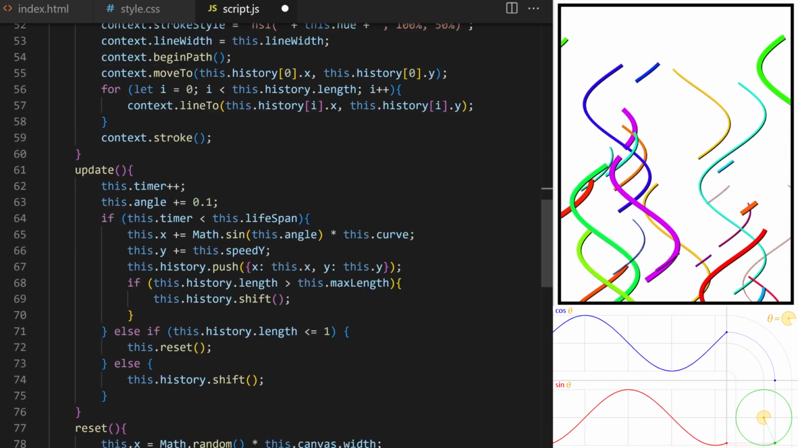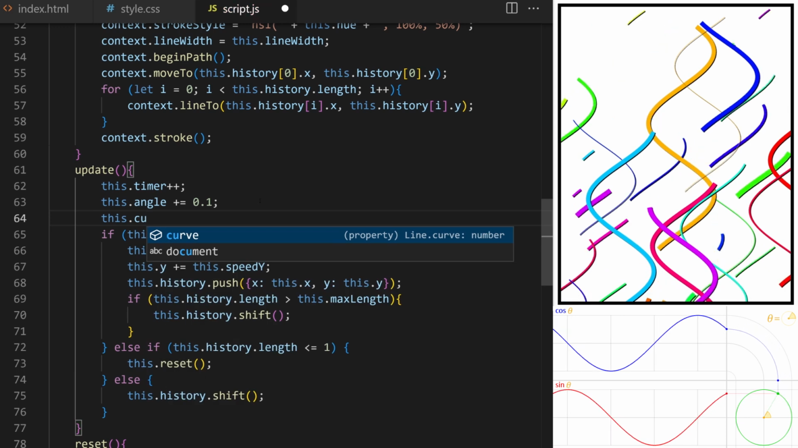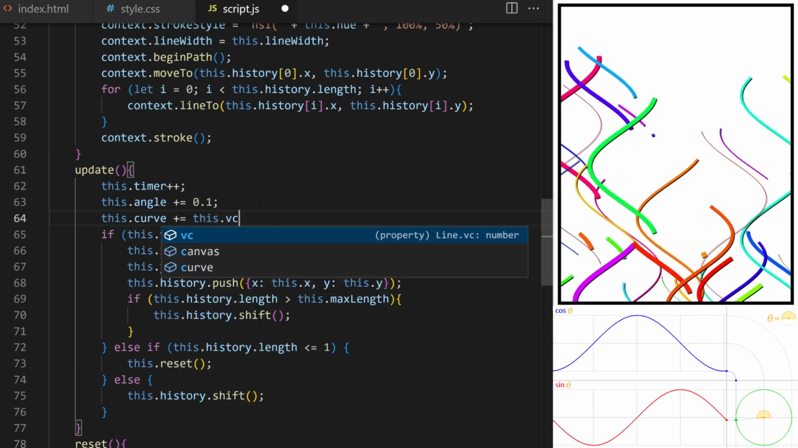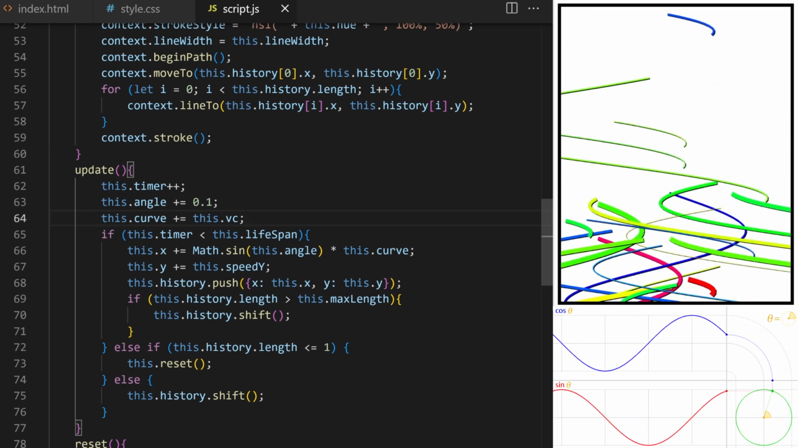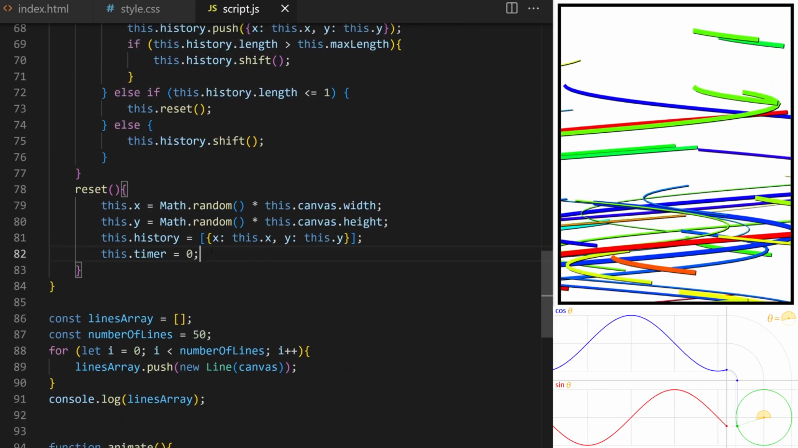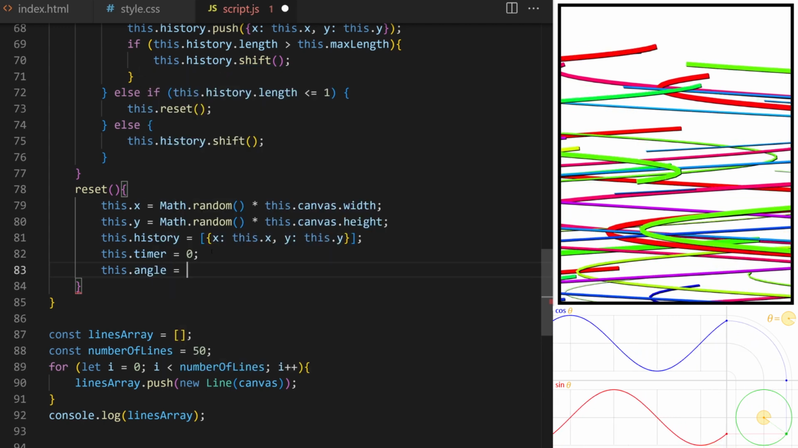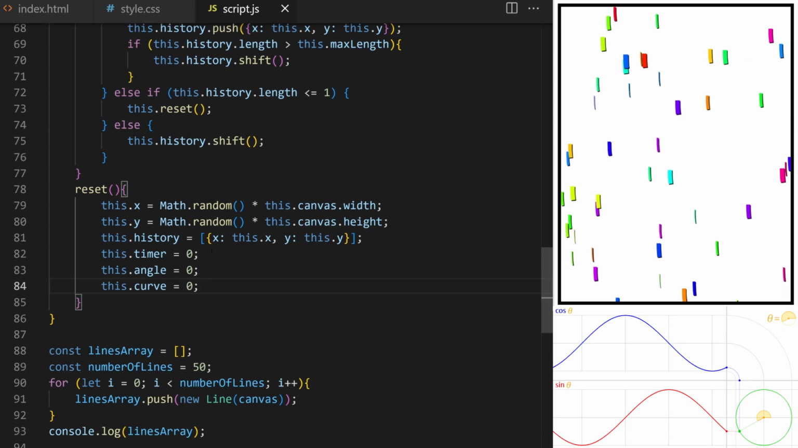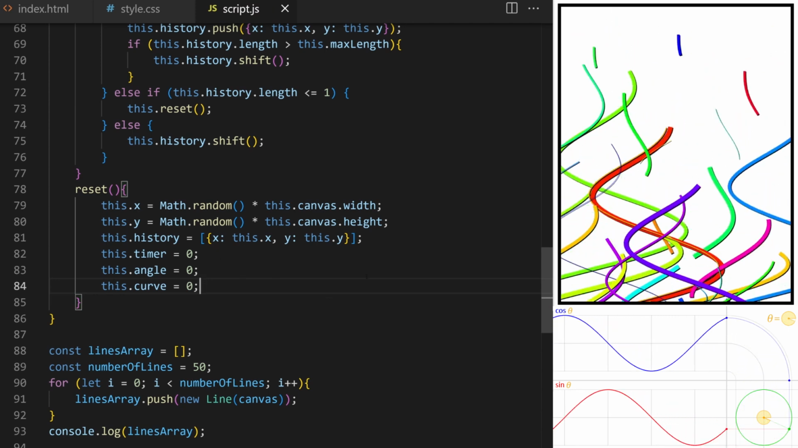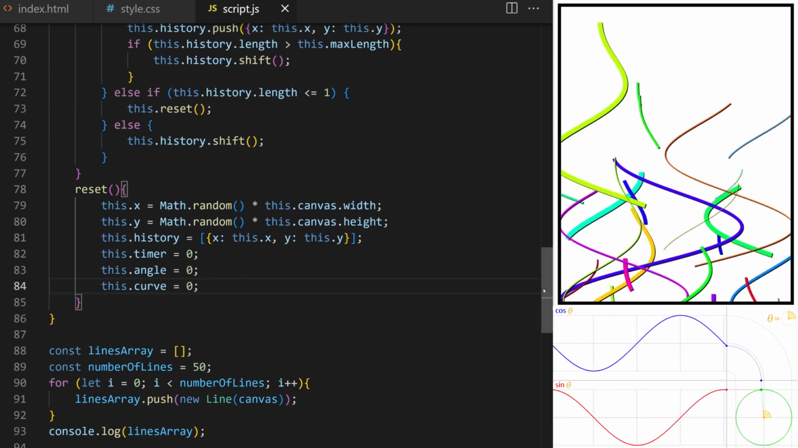Inside update method, for every animation frame, I want to increase curve by VC, like this. And when lines restart, I want the angle and the curve to go back to 0. Interesting effect. We can do so many different things with it now.